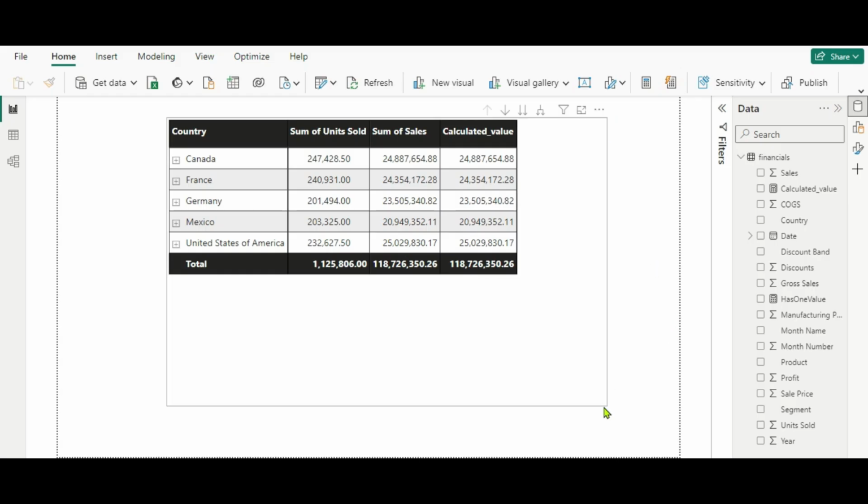I have opened Power BI Desktop here, and I have imported financial data which is present in Power BI as sample data. Here I have also created a matrix visual. In the country column you can see Canada, France, Germany, Mexico and United States. In the second column you can see the total units sold by each country, and this is the total sales done by each country.